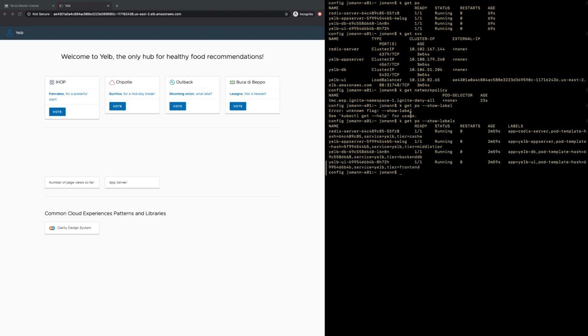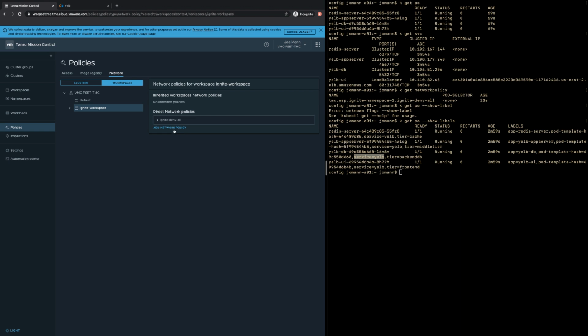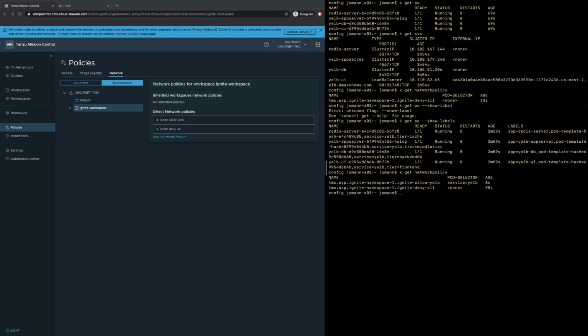So I've labeled my Yelp app with the service equals Yelp key value pair. And so that allows me to go back into TMC and set an allow policy, allow traffic to all pods with a certain label. So in my case, it will be service equals Yelp. So that will allow access to my load balancer service, so my external users can get access to my restaurant review site. If I run back to the command line, I can now again check the network policies in the namespace to see that the TMC agents have synced with the portal and have pulled down my Ignite allow Yelp policy with service equals Yelp as the pod selector.